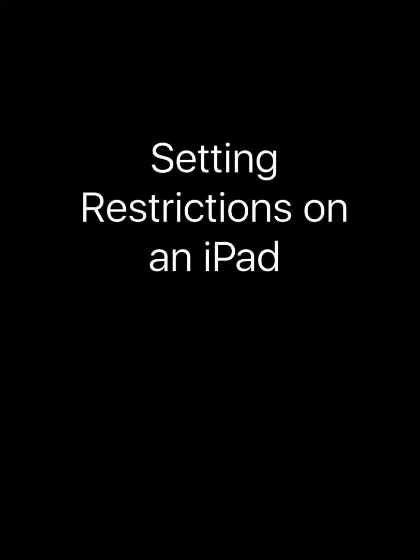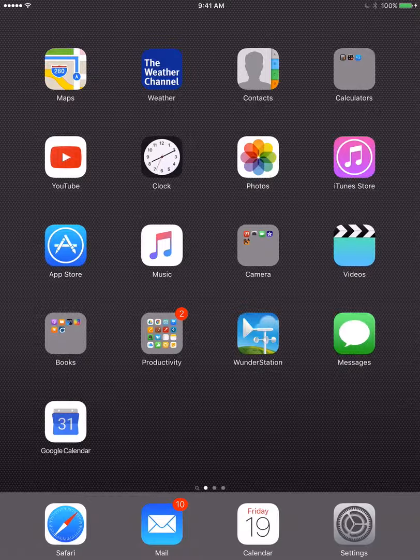I'm going to show you real quick how to set up some of the parent restrictions on an iPad. First of all, go into your settings. It looks like this right here, the gear icon. It may be in a different place than I have mine.